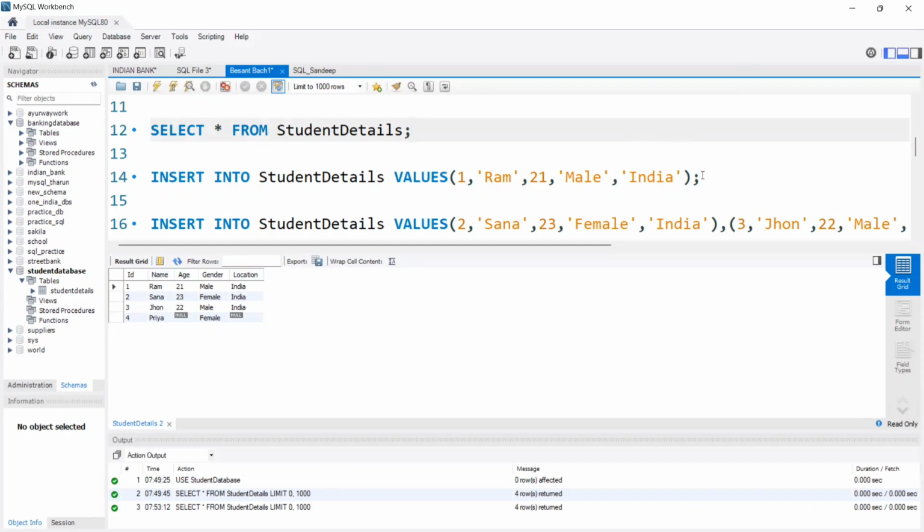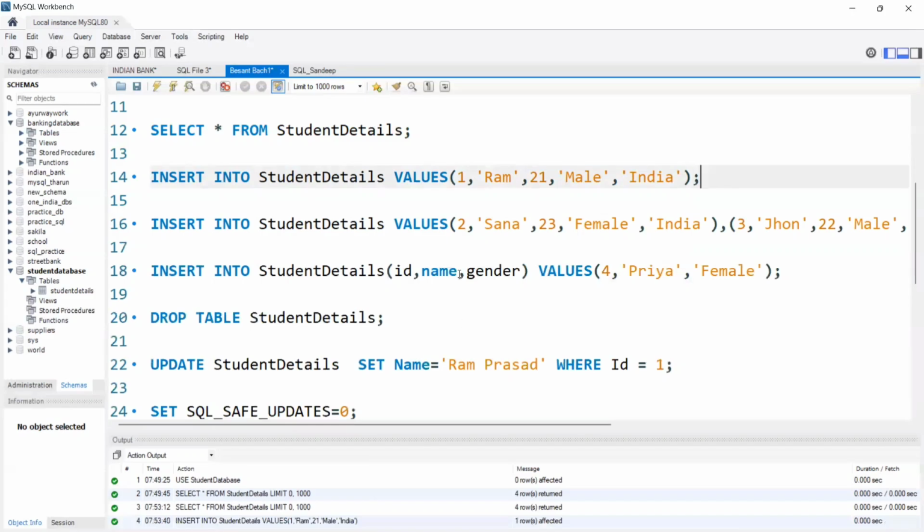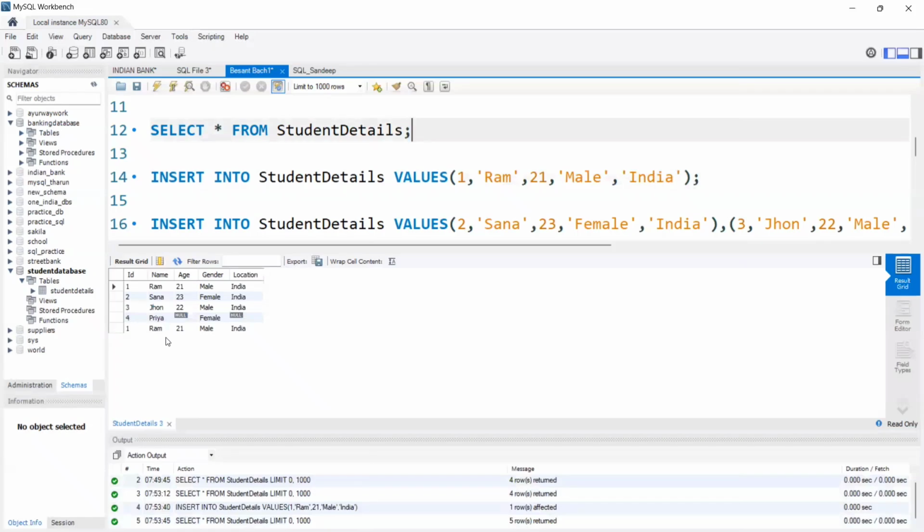If I insert values which are already present, for example, I execute the same insert query one more time, this table is allowing that particular value. This table is accepting that value. If I execute select star from student details, this RAM value is inserted one more time. It is a duplicate value.